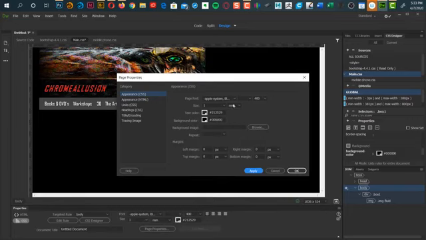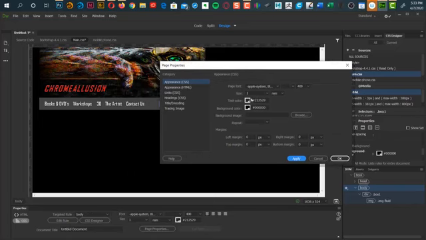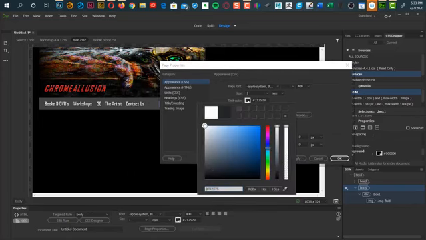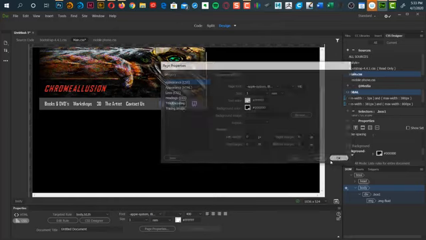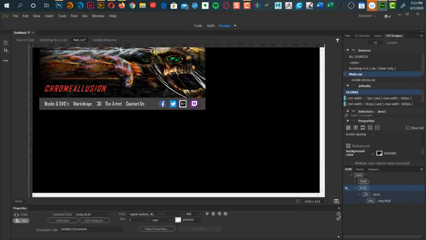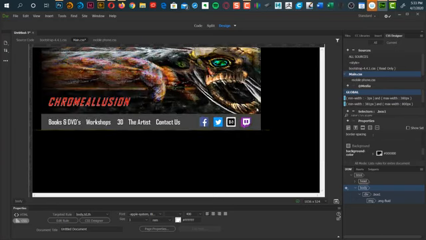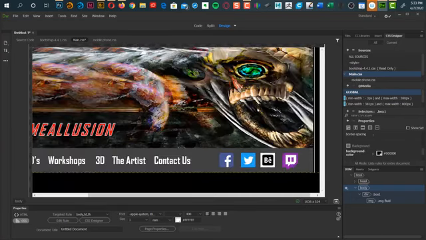Okay, so I think this is really, my text color, I'm going to make sure that is white, and target apply. Okay, that's probably about all we need to do for this one. So I'm going to target OK. There we are. So I'm going to just zoom up there a little bit.